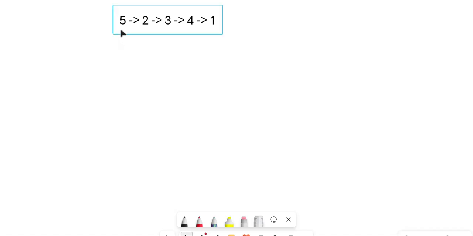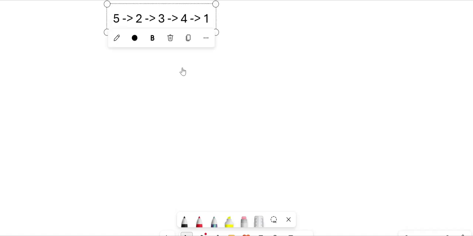So what I am telling is every linked list can basically be considered as a combination of nodes. So I can say 5 is one node, 2 is one node, 3 is one node, 4 is one node, and 1 is one node. Every node has two things: one is data, nothing but 5, and the other is the pointer to the next variable.